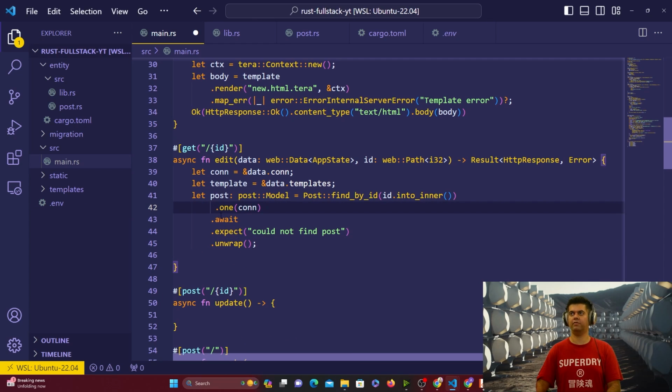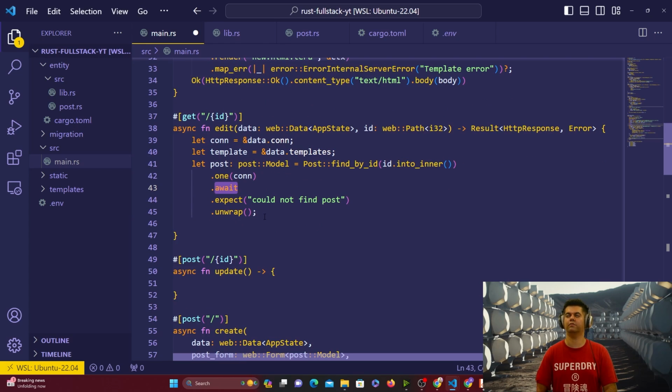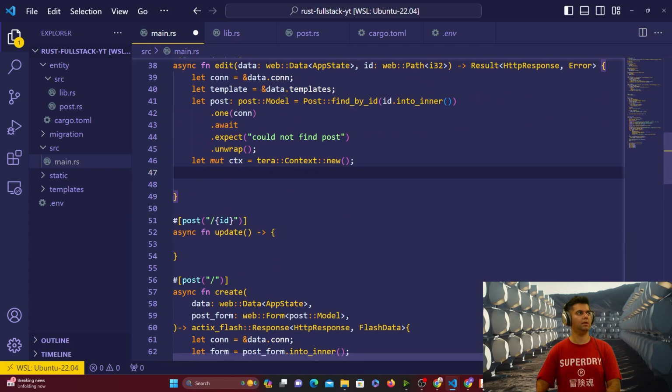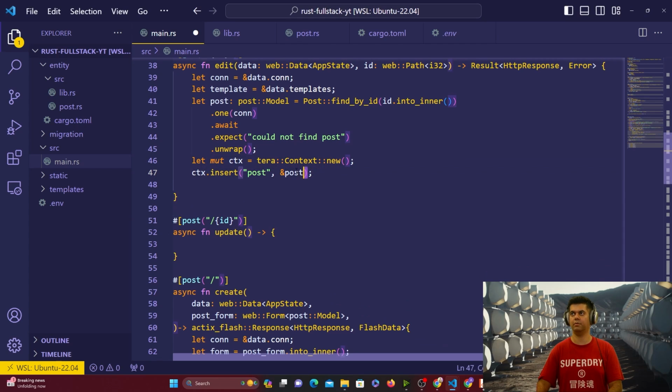And we want only one value, so we'll say .one connection, and then we'll await for the value to come from the database. If there's an issue, we'll say could not find the post, and that's it. So now we'll create our mutable context object. We'll say let mut ctx is equal to Tera context, and we'll insert into the context our post.